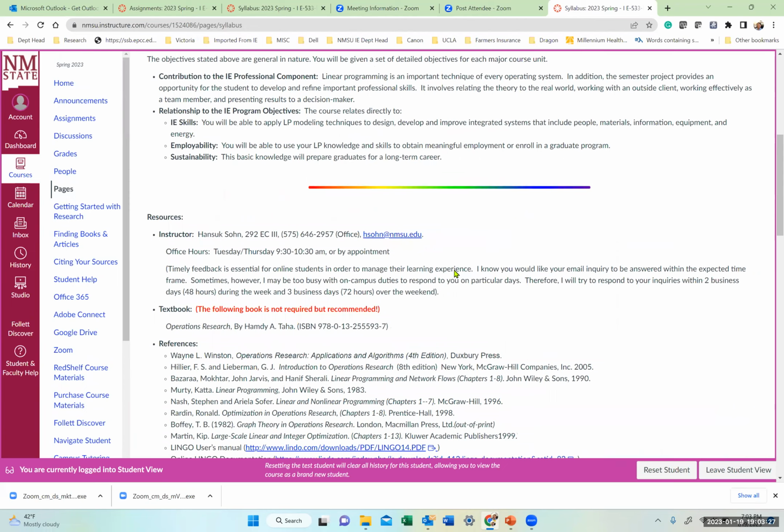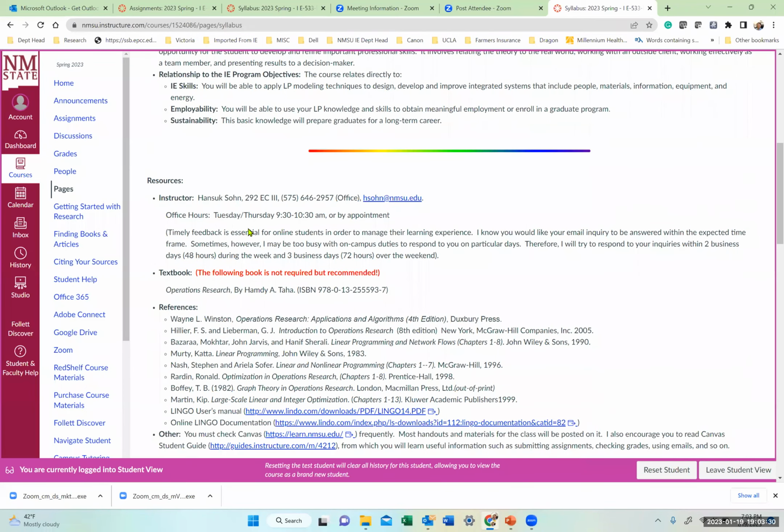And here's my contact information. My office is located on the second floor of Engineering Complex number 3 here at the NMSU main campus. And my office phone number is 575-646-2957, or same area code 575, 646, 4923. And here's my email address.